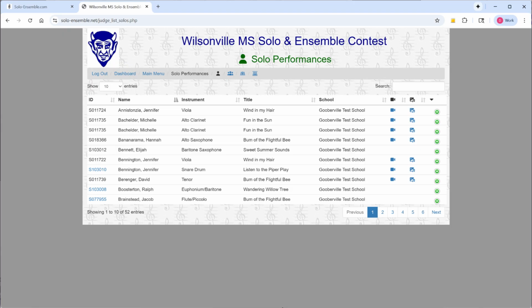The leftmost column of this table lists the ID numbers of these solo performances. Notice that most of the ID numbers are displayed in plain black text, which indicates that these events have already been judged, either by Donald or another judge. Some of them, however, are in blue, and the mouse cursor indicates that these are clickable links. These performances have not yet been adjudicated, and Donald may select one of these.